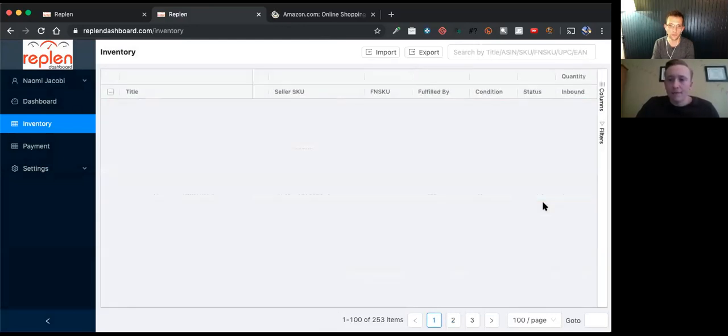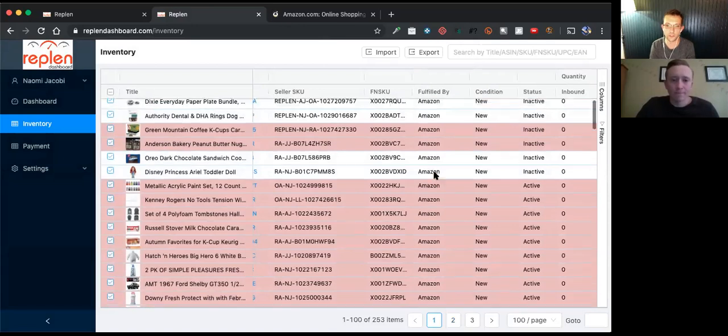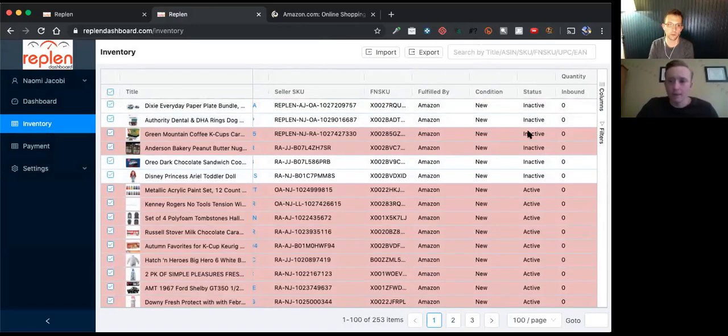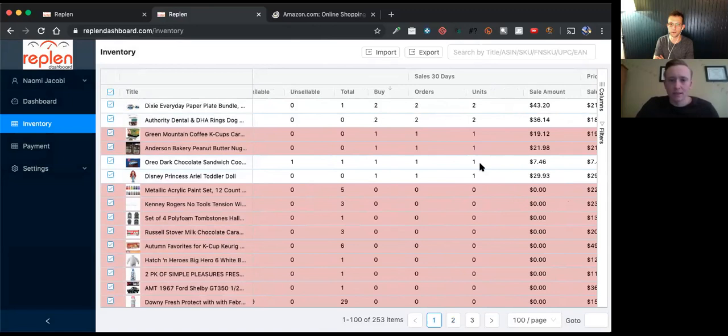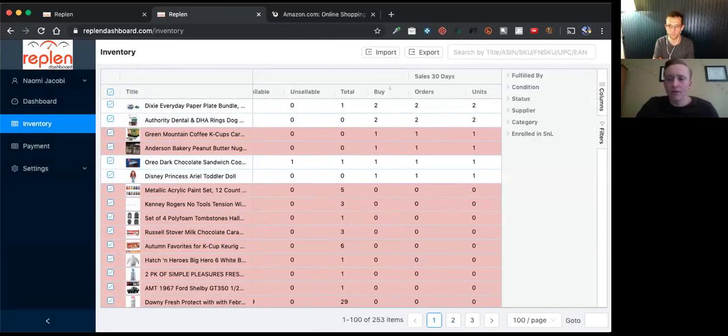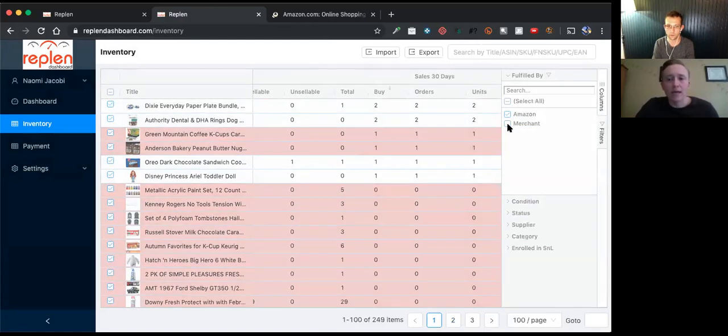And I think one of my favorite features is the filters. Under the filters, you can filter pretty much a lot of these columns. So if you just want to see your FBM inventory or your FBA inventory, you can do that, and it will update the software based off of that.